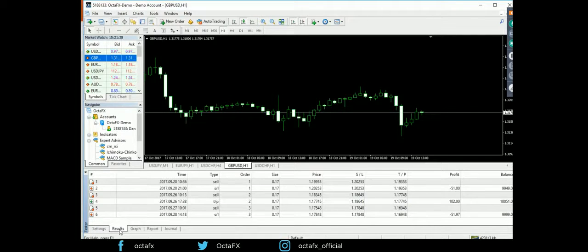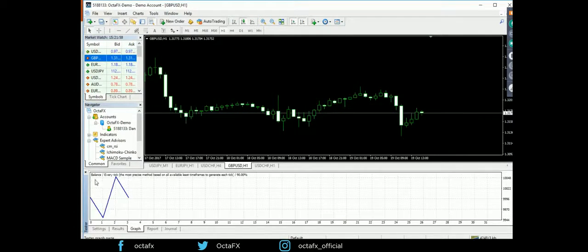Okay, so let's take a look at the results here. We can see that this is what it did. We can see the first trade there was a loss of $51. Second trade there was a profit of 102. You can see how the balance is changing here, and then the third trade there was a loss of 51. You can see a graph here with how your account balance is changing. So we can see with the first trade there was a loss, the second trade it made it all back and then some, and then the third trade it lost some.